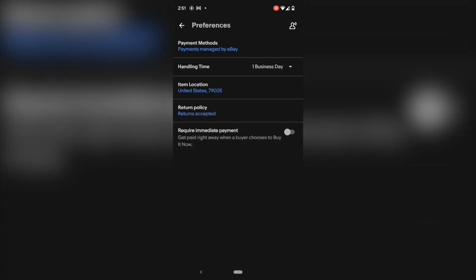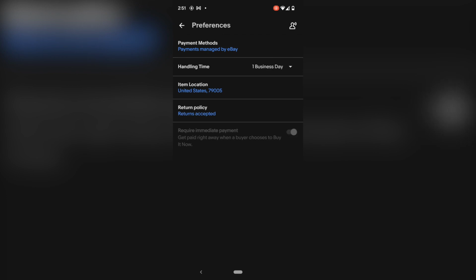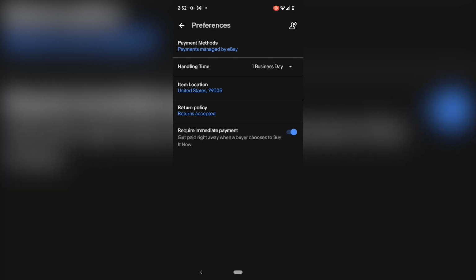And then here it says require immediate payment. I recommend that you tick that because now when the buyer buys your item, they have to pay immediately. It's not just going to get accidentally bought and sit in pending status and you never get paid. So I always put that require immediate payment on.